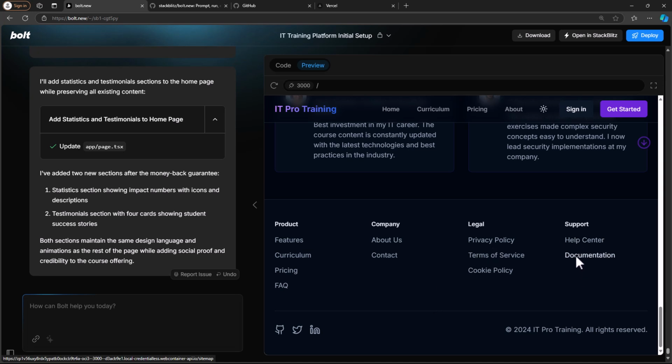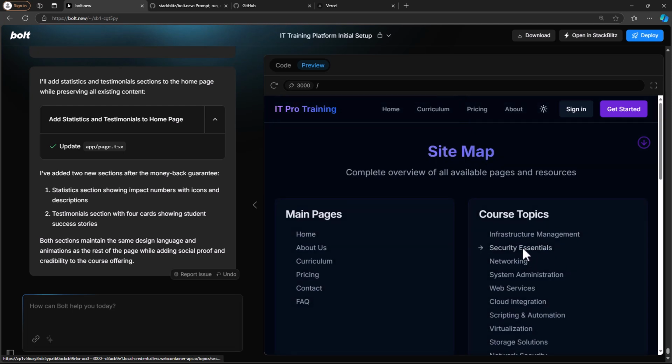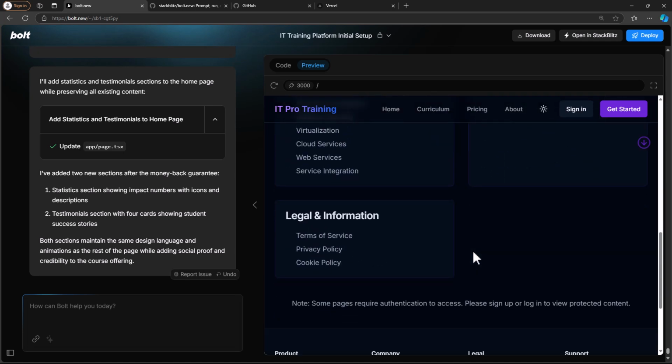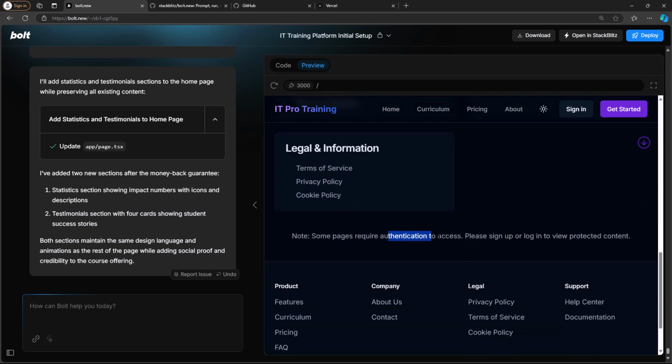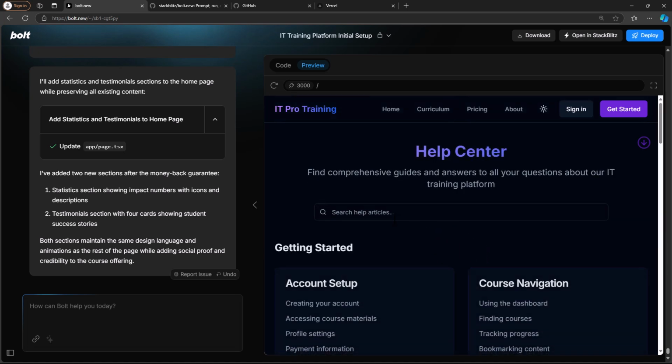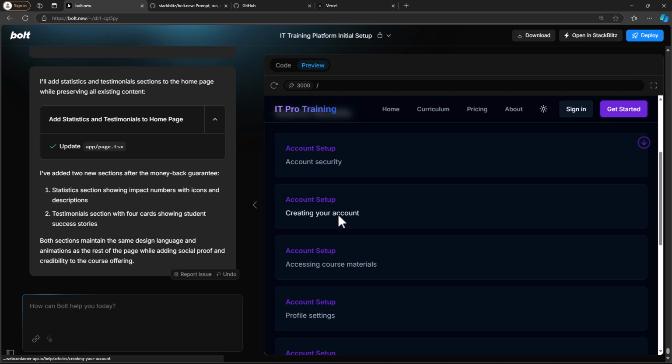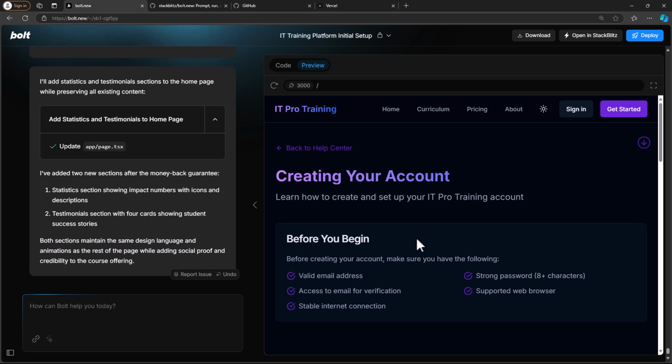There's documentation. You can click on that and it pulls up basically a complete overview of all the pages and resources on the site, and some of them will require authentication to access. I'll be working on that next. The Help Center has a search engine in it, so like if I type in account, it finds anything about the account, and then for instance I had it create a create your account page, and click on that and it loads up a nice create your account page to help you learn how to create and set up your IT Pro training account.